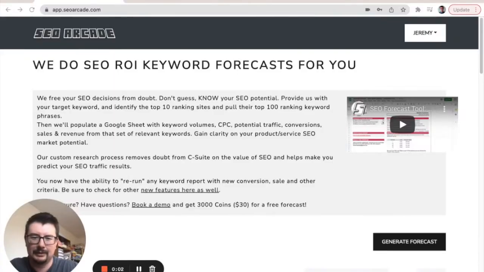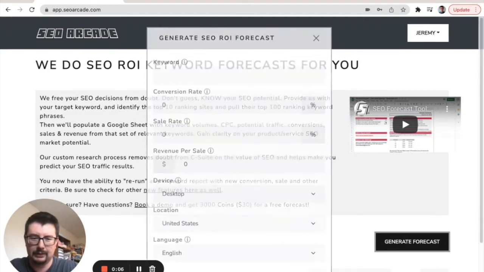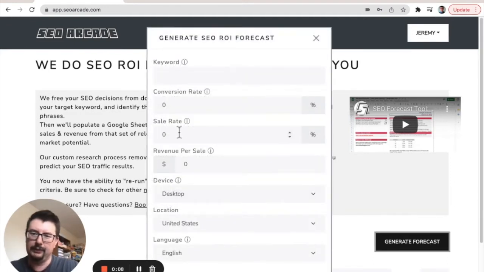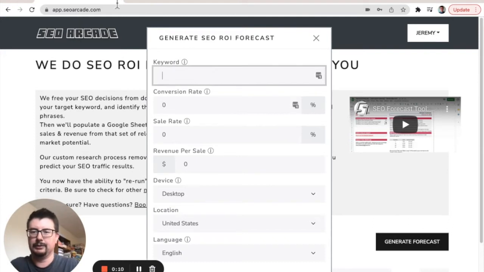Welcome to SEO Arcade. To generate a forecast for your SEO, hit the Generate Forecast button. It's going to give you your dialog interface where you're able to choose your keyword. Let's do Nashville Kayak Tour.